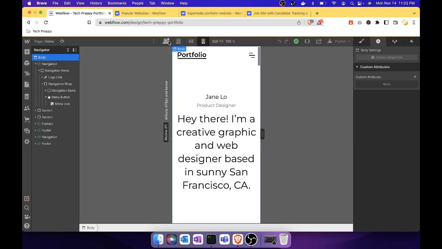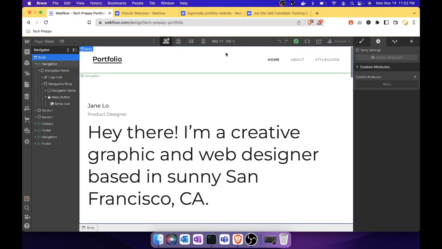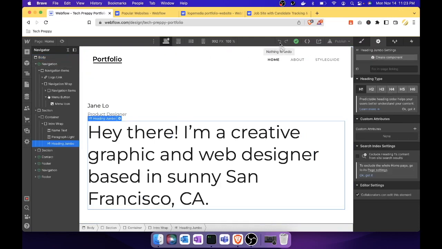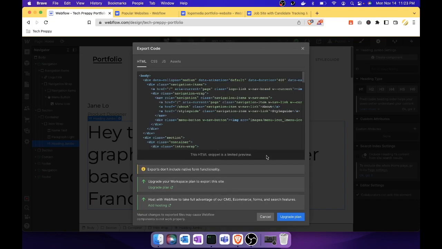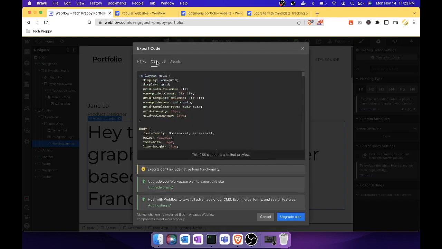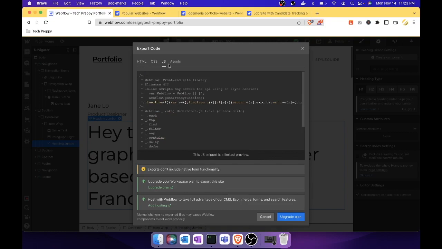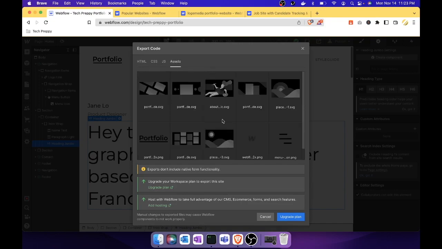Okay, and then let's go back to the desktop, and then you have this undo and redo button here, and then also you can export your code, but it will require you to upgrade your plan. Basically, it will extract your code into an HTML, the CSS, and the JavaScript, and the asset. It will export those.